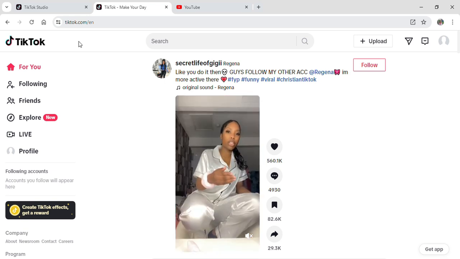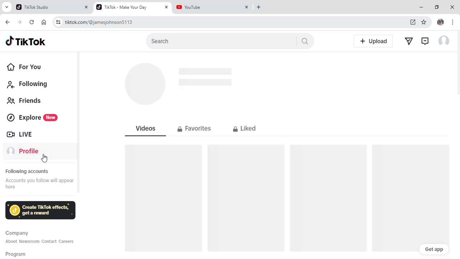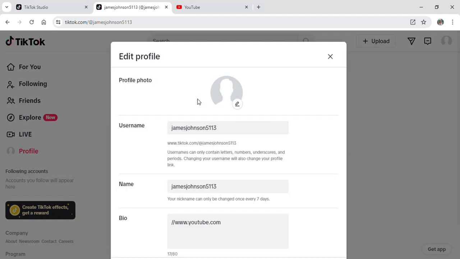And here on the left hand side you can see an option for profile. Just go onto your profile, and after you are on your profile, you can see an option for edit profile. Go on to edit profile again. And after clicking on it, you can see this option pop up. And here is an option for username. Now you can just change your username from here to whatever you like. And that is how easy it is to change your username on your TikTok from your laptop or PC.